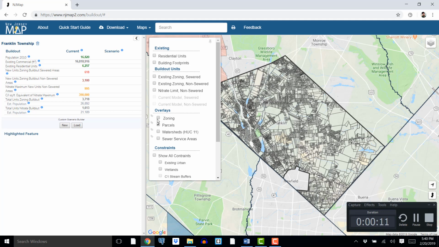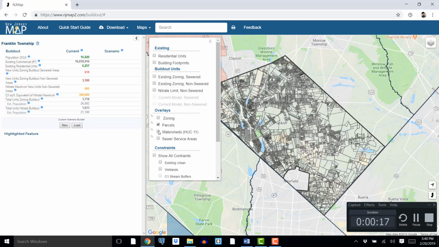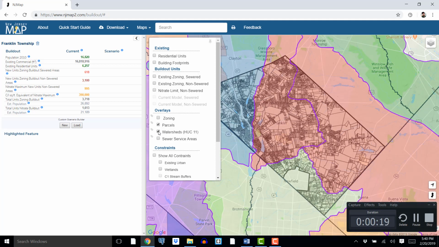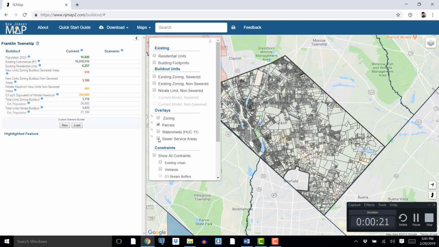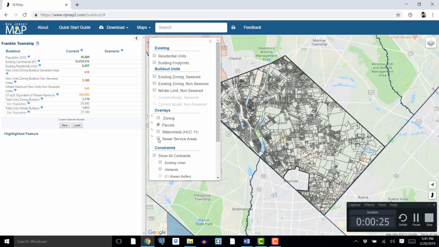Further down, you can toggle zoning boundaries, parcels, watersheds, or sewer service areas. You can also choose which layer you would like to be labeled when you hover over it, by clicking the tags next to the layers and turning them red.